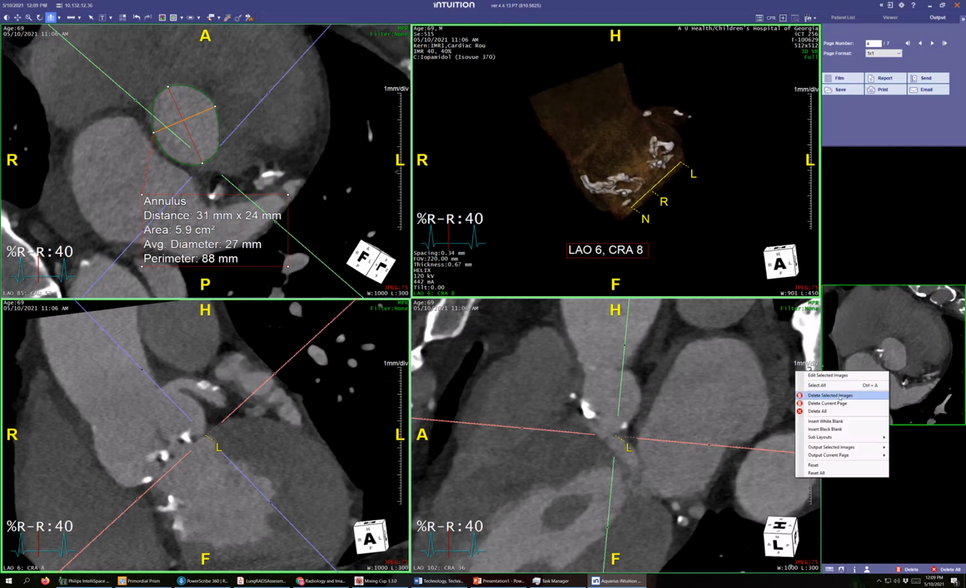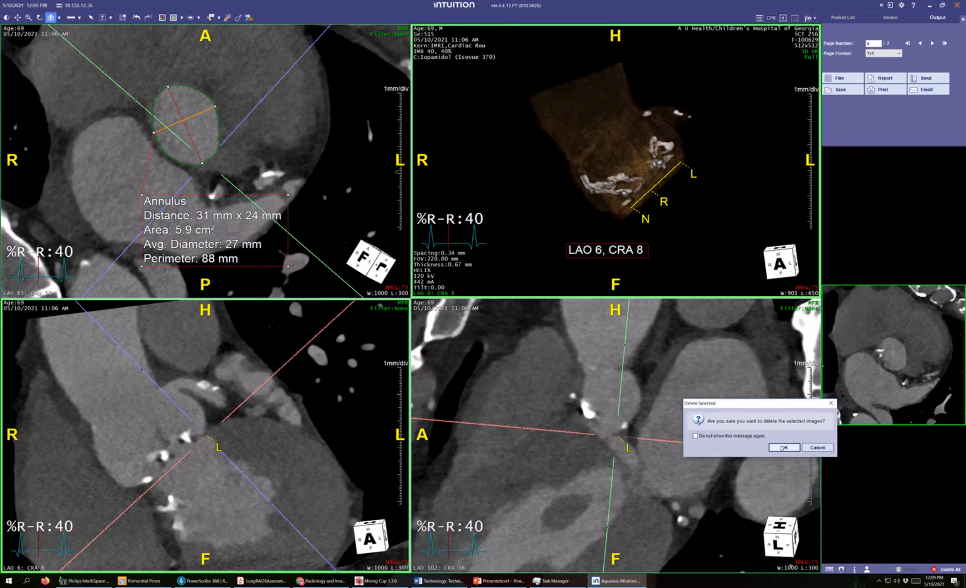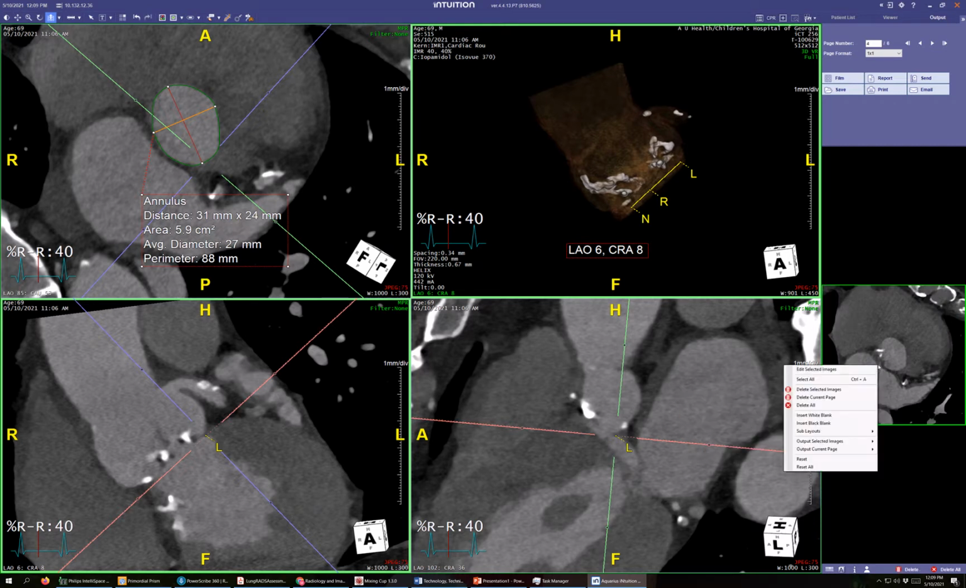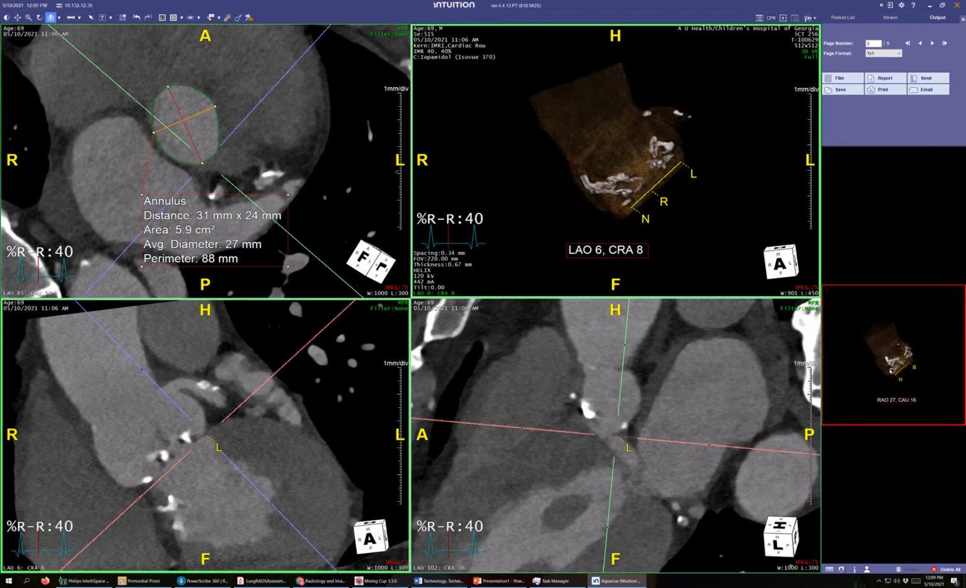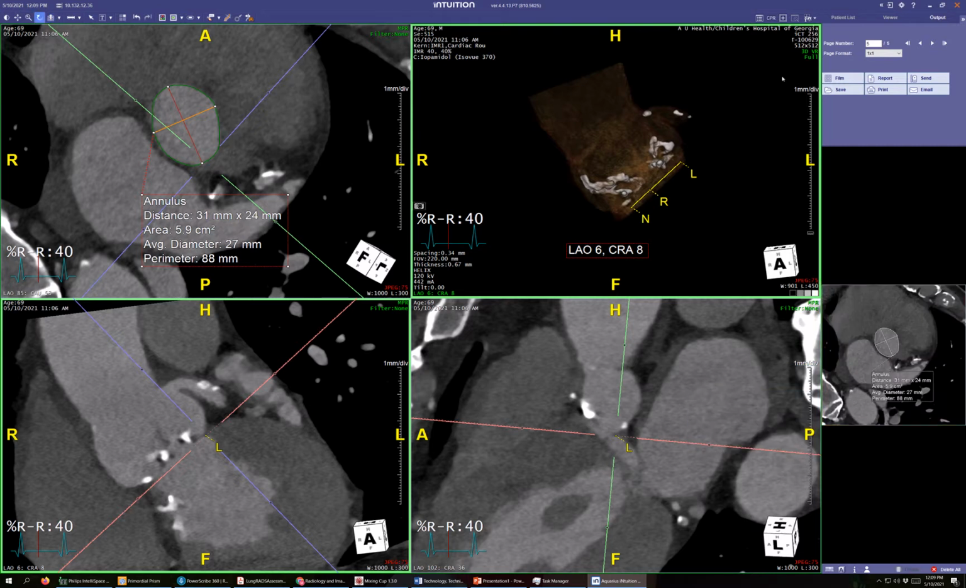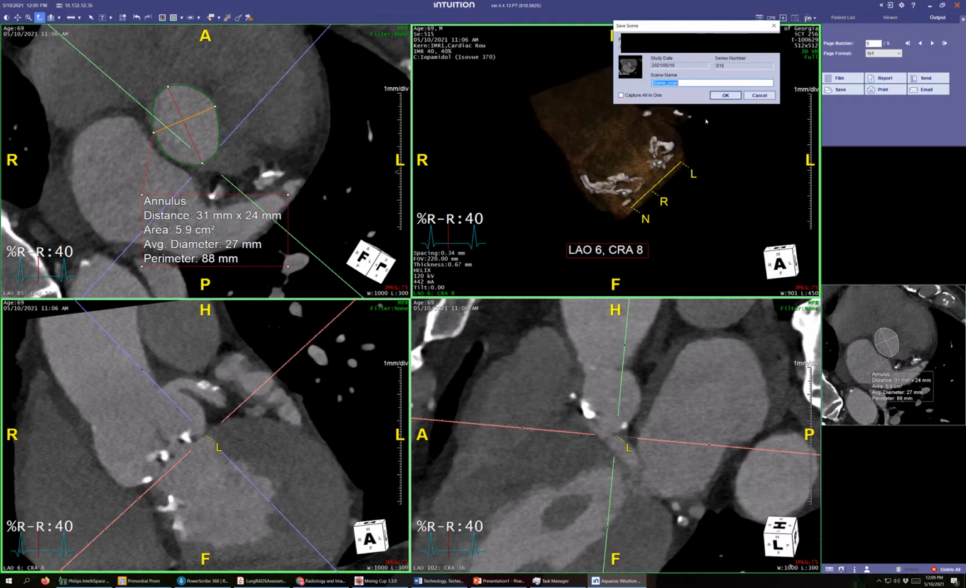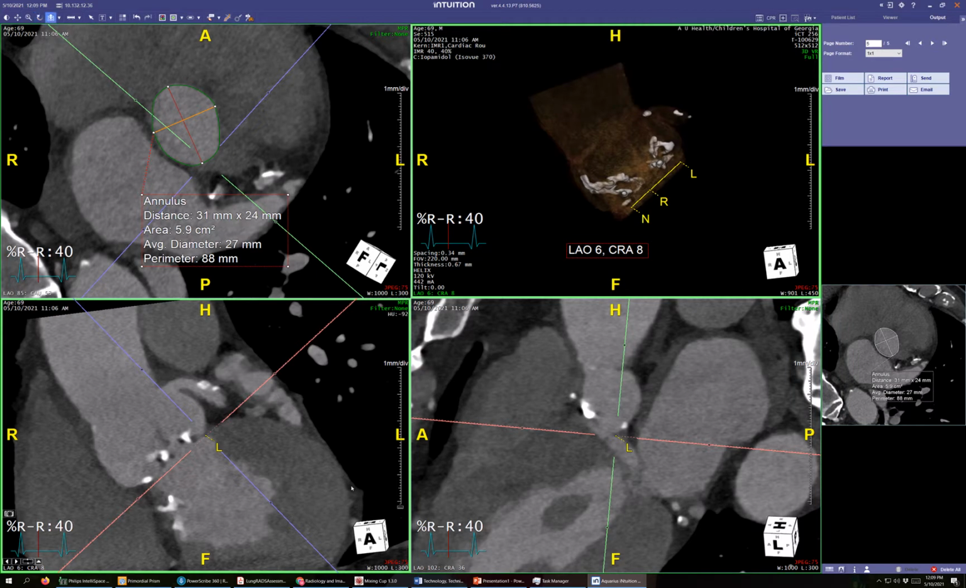I don't need that picture. So I'm just right-clicking to delete those ones I took in error. That's good. Save our work here. Okay.